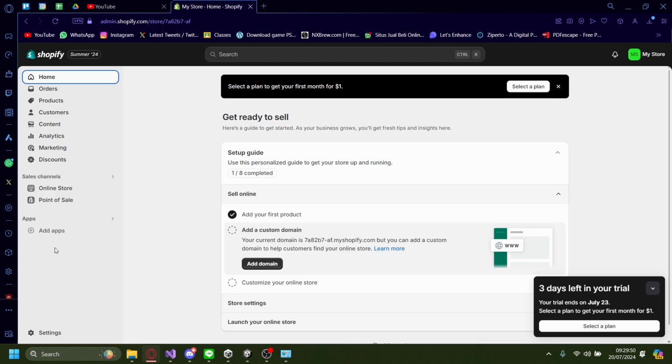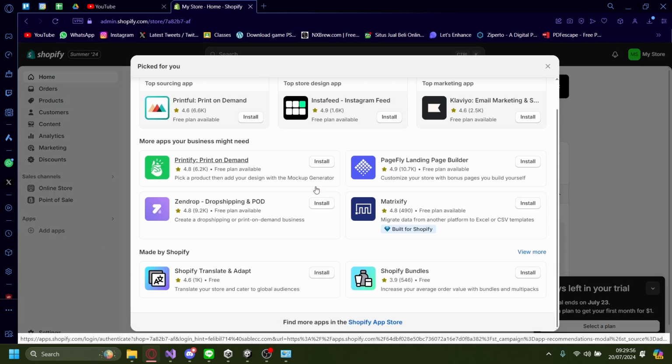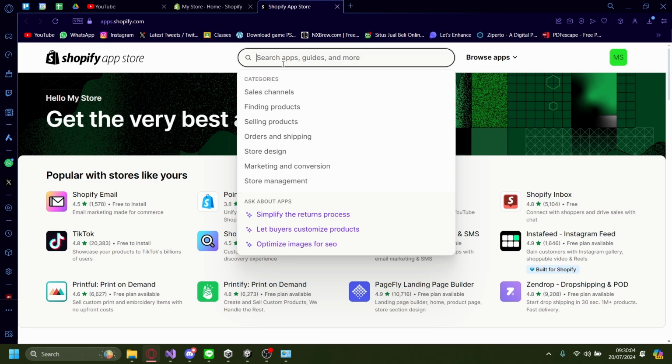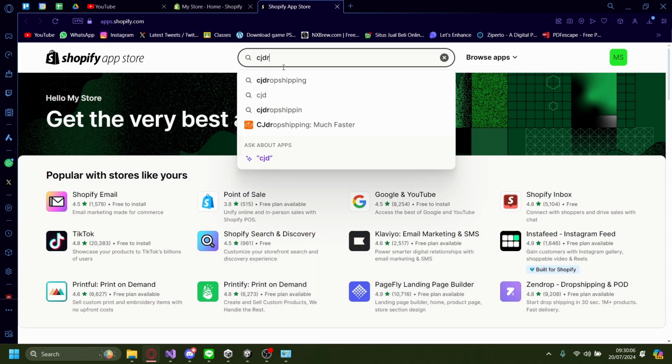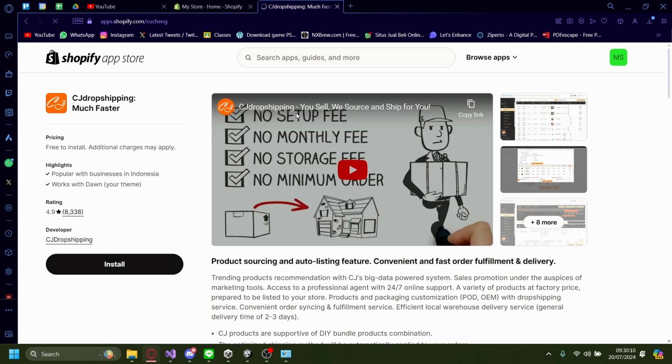Go on the left-hand side here, and then press on Add Apps. You'll be prompted with some suggested apps, but just scroll down and then go here on the Shopify App Store. You can also just Google it if you'd like. And then let's just search CJ Dropshipping. Here it is. It came up right here. Now let's install.